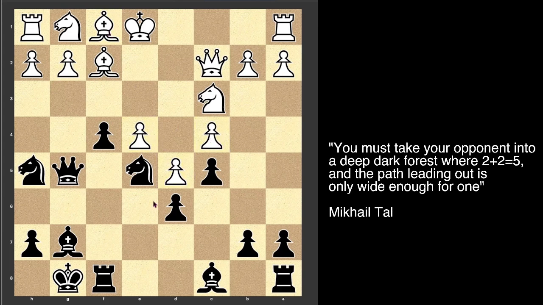It's very passive. Suppose they go knight f3. What should I do, guys? What to do? They are attacking my queen and attacking the knight. What to do?